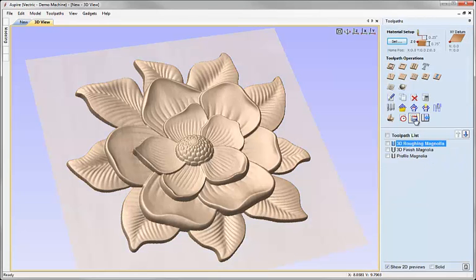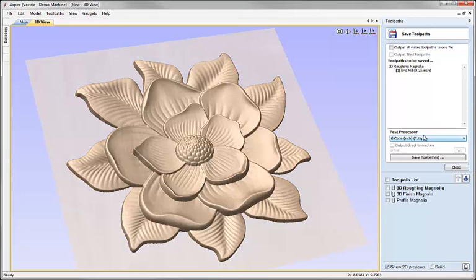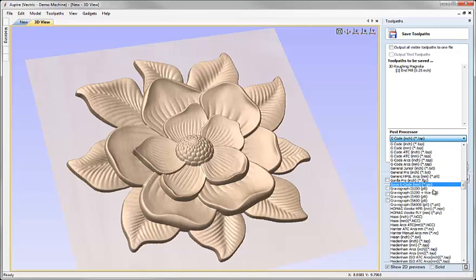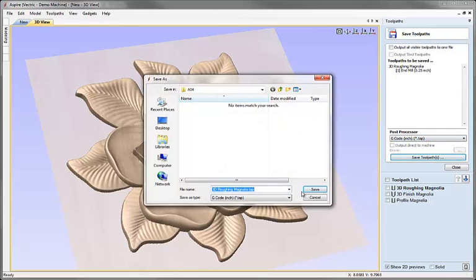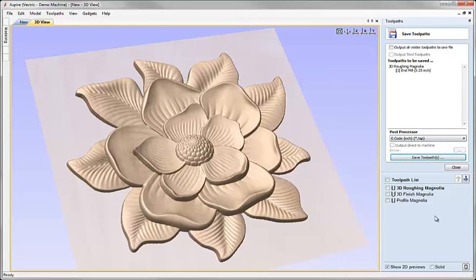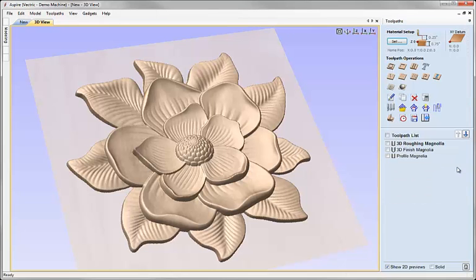I can select the toolpaths in order, click on the icon to save them, choose the appropriate post-processor to format them for my machine or my control software, click on the Save button, and output each of those toolpaths separately to create the data that we can transfer across to the machine to actually cut this part that you can see here. Let's go ahead and hit Close on the Save Toolpaths menu there.